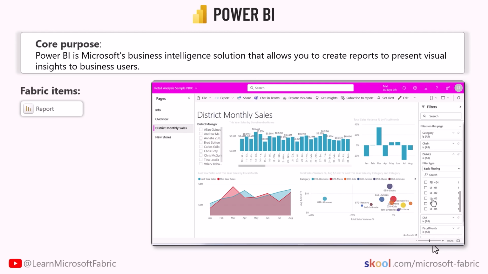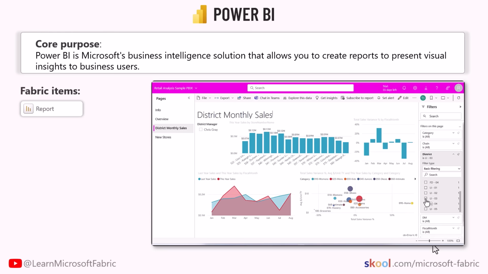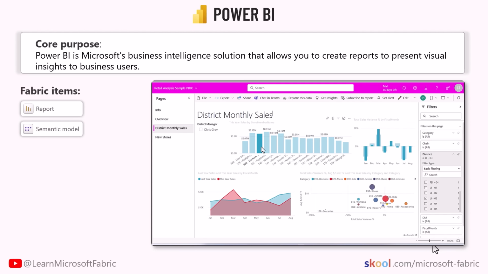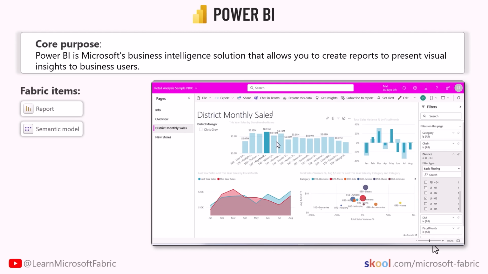And when you publish a report, you also get an associated semantic model. These are what used to be called a data set in Power BI until not too long ago. And the semantic model is a collective term that refers to all the things that make up the back end of a Power BI report.